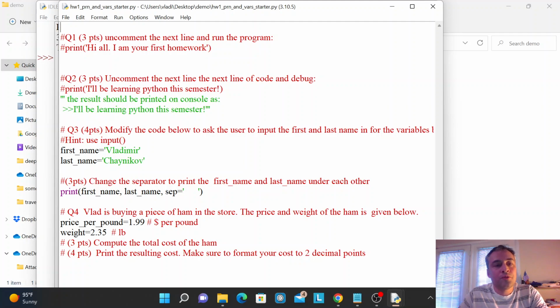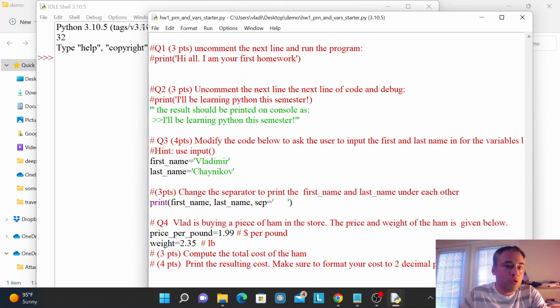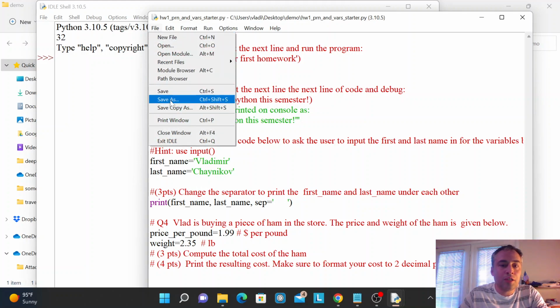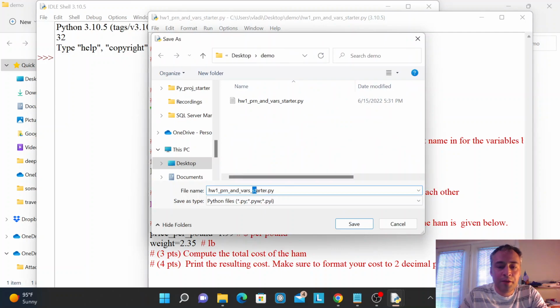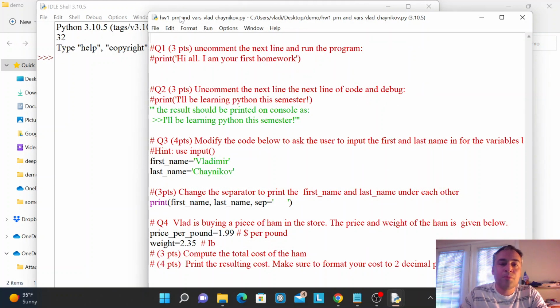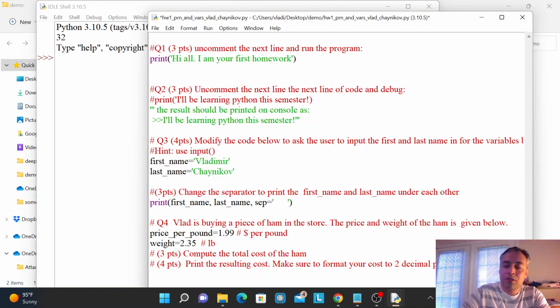Now, a few things for those of you who did not get too many points for this homework. I want you to modify this file. Maybe I want to save it right away with my name. It's always convenient when students save the file with their first name, last name, for me. So I saved it as my file and I'm going to modify it. Everyone understood what to do on question 1, and most people understood what to do on question 2. So I want to uncomment and I want to run this and debug.